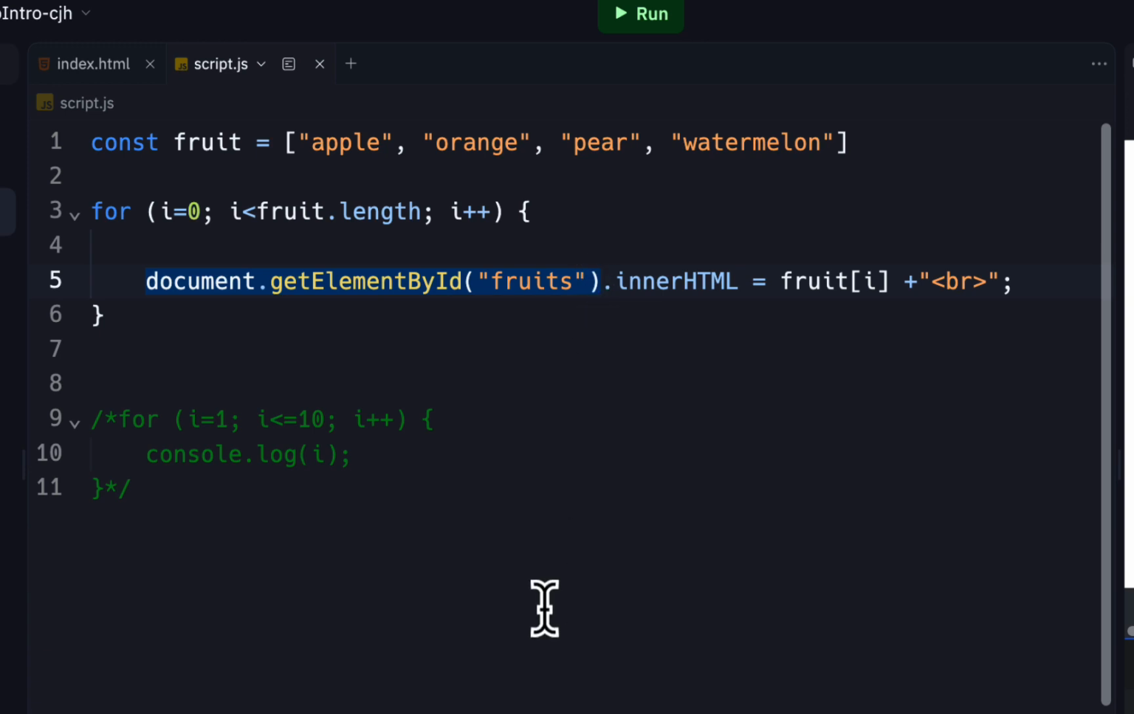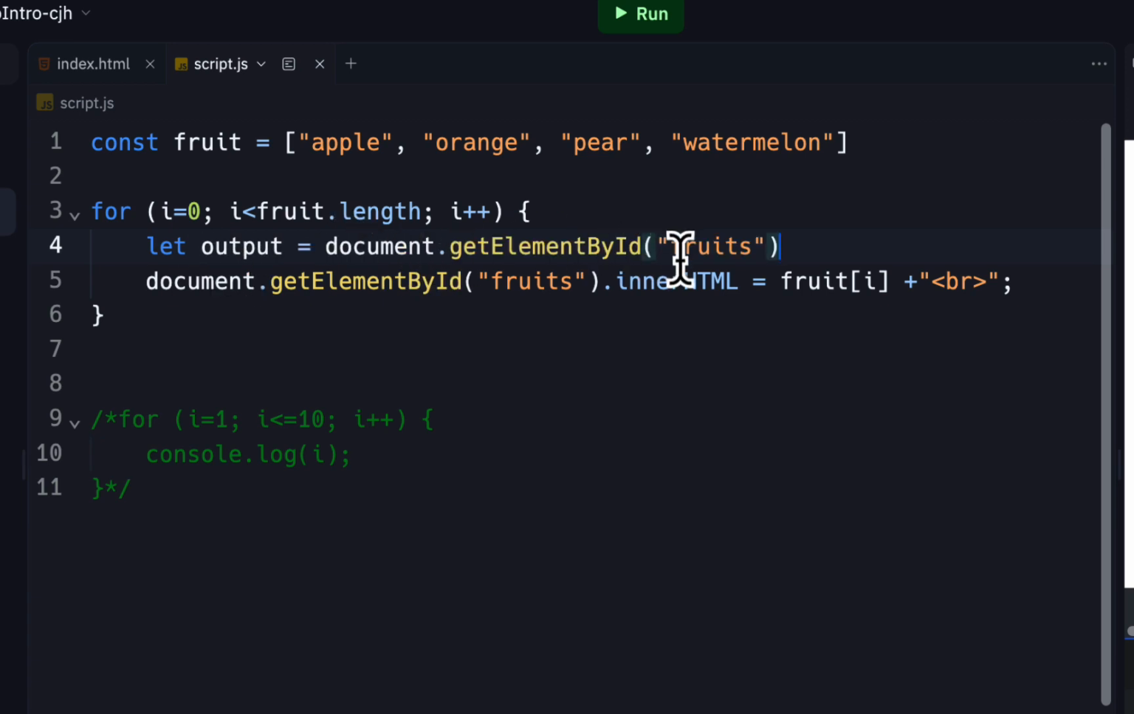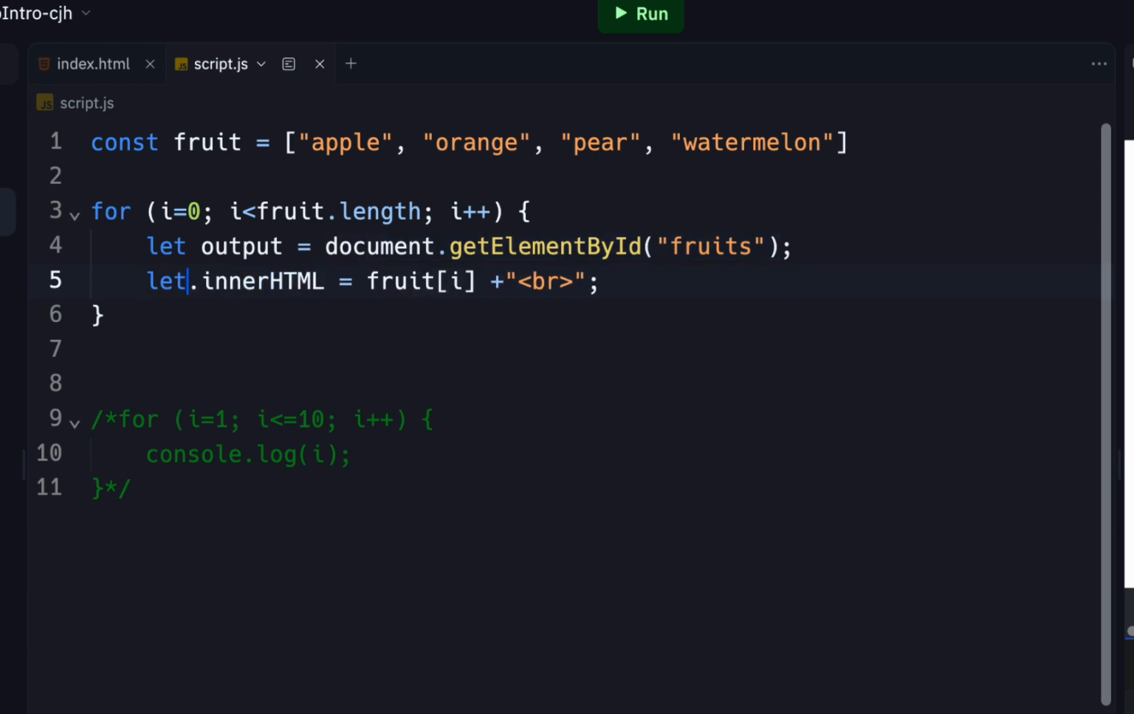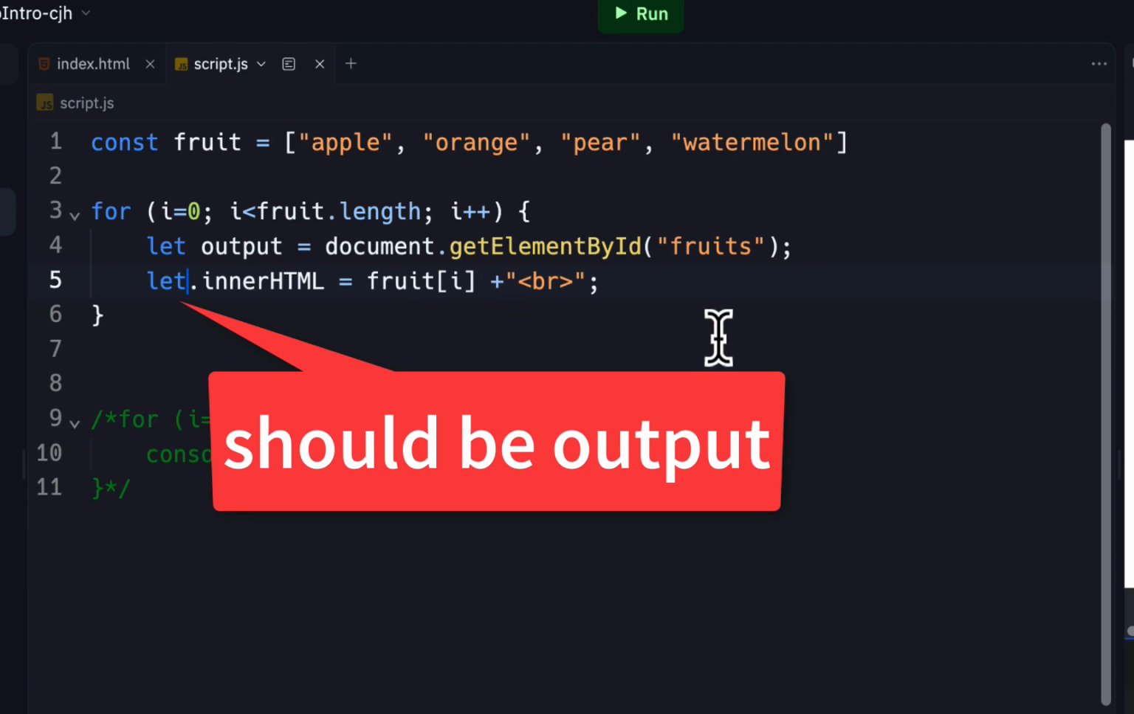So we'll copy it, and I'll just call it output. I'll say let output, and it's document.getElementById fruits, and that'll just represent this. So the variable represents this. That means you don't need this because the variable represents that. So this could just be let dot innerHTML equal fruit plus that.